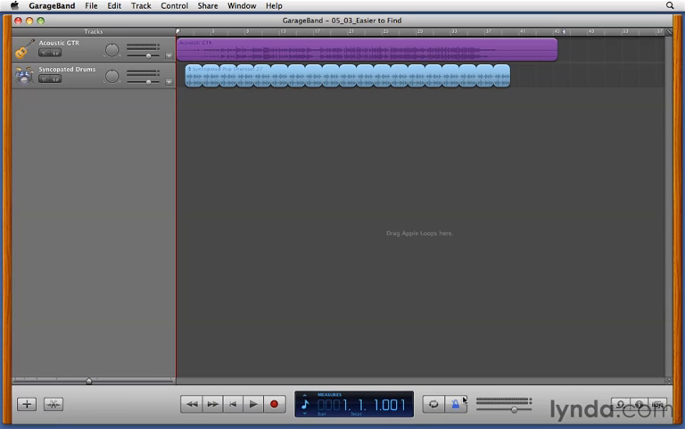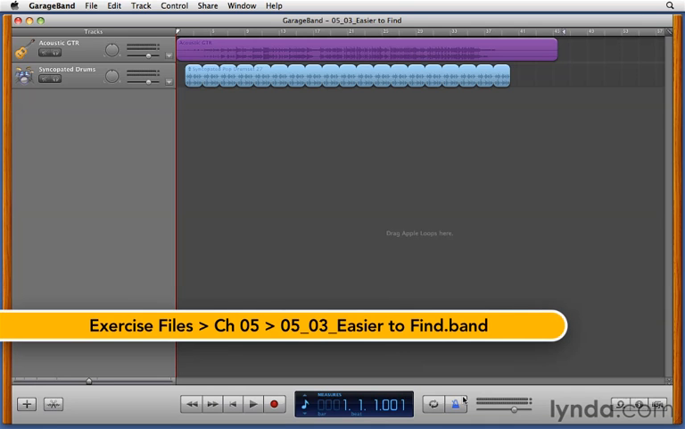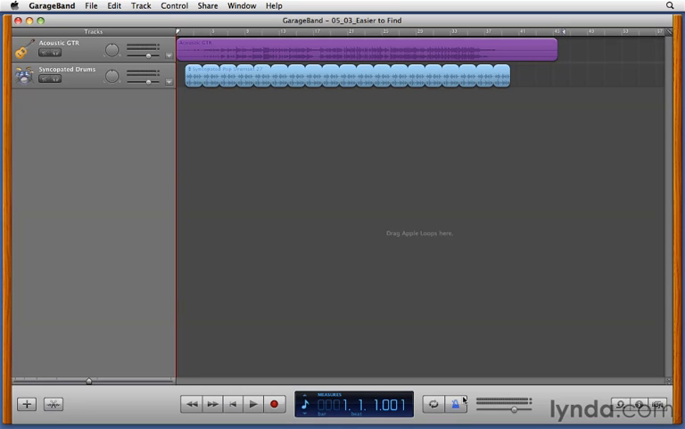Now that I've gotten a decent version of the song down on acoustic guitar, I can use that performance as a roadmap to make my GarageBand project file easier to navigate and make it more helpful to me and anyone else that ever might work on this project with me.